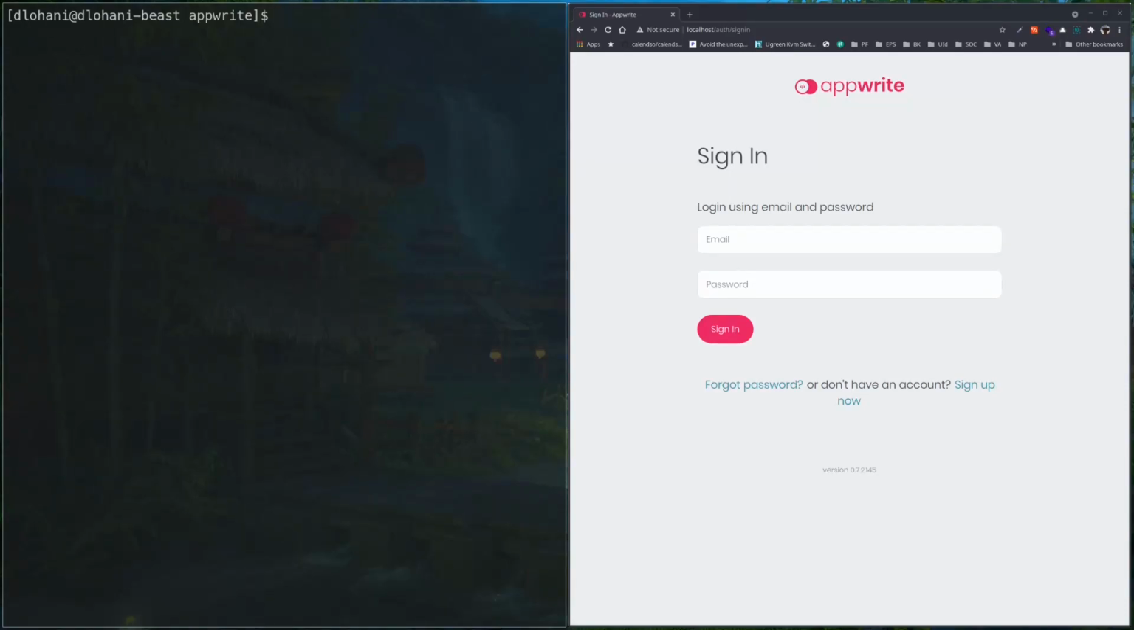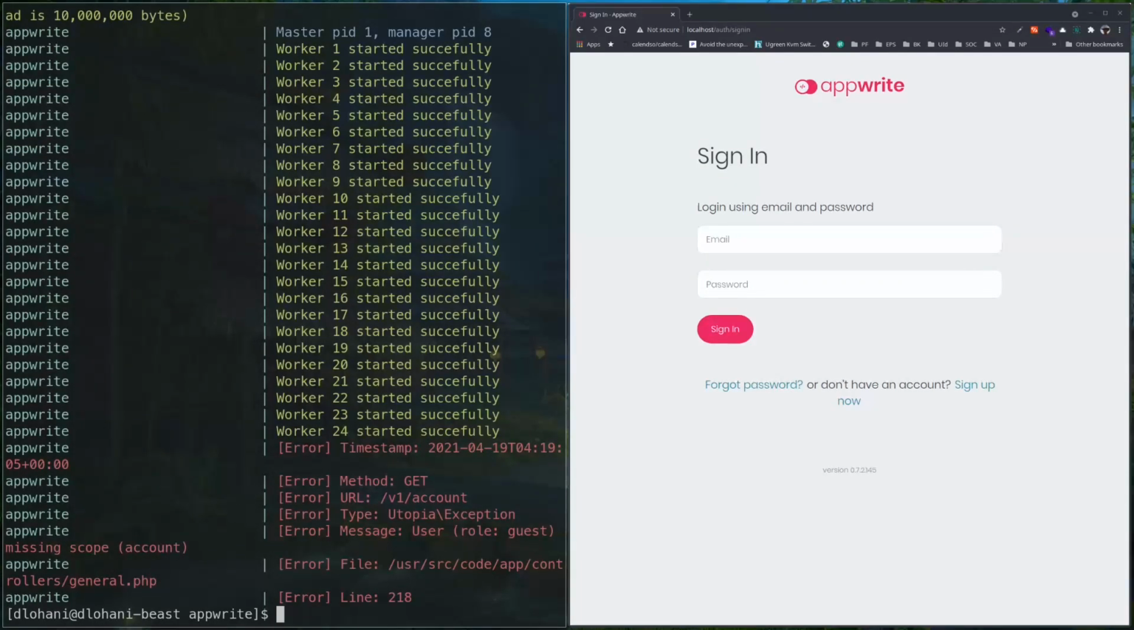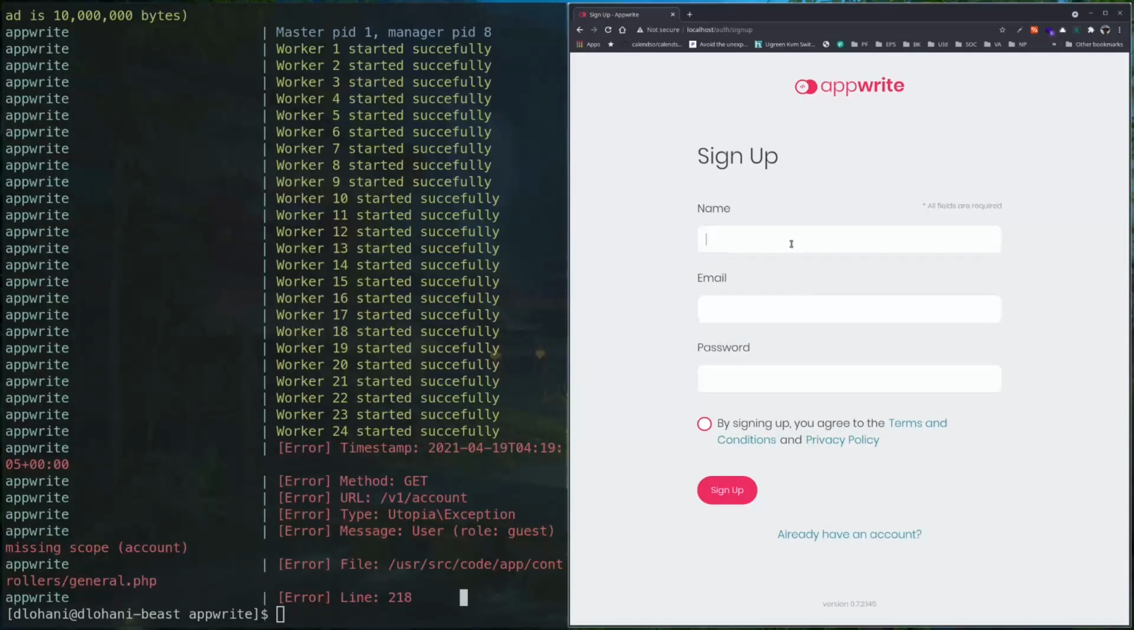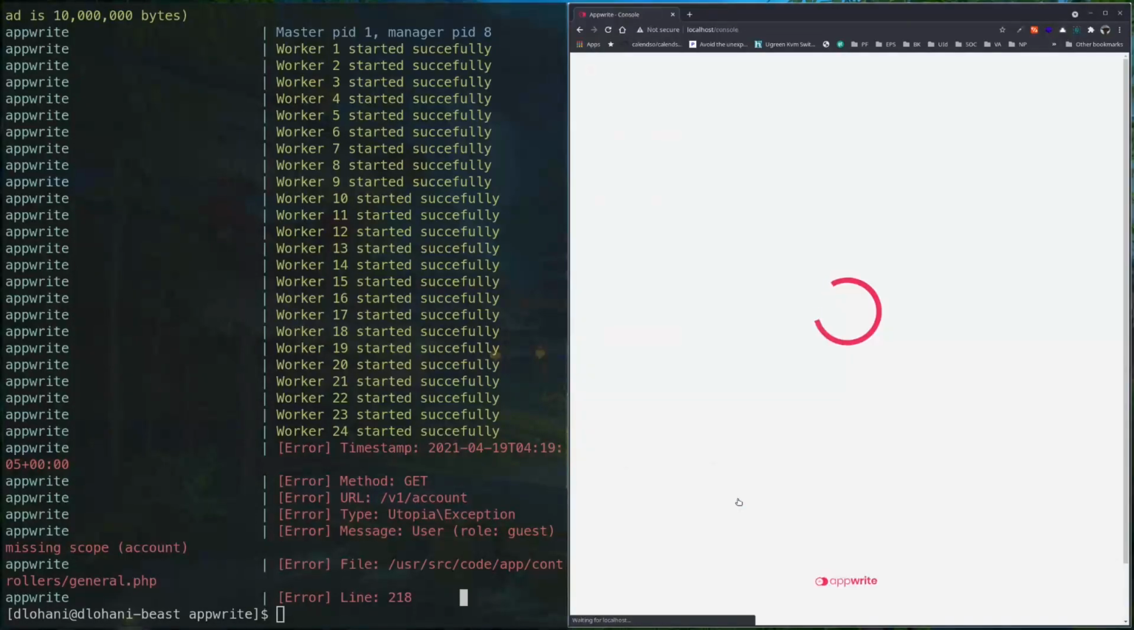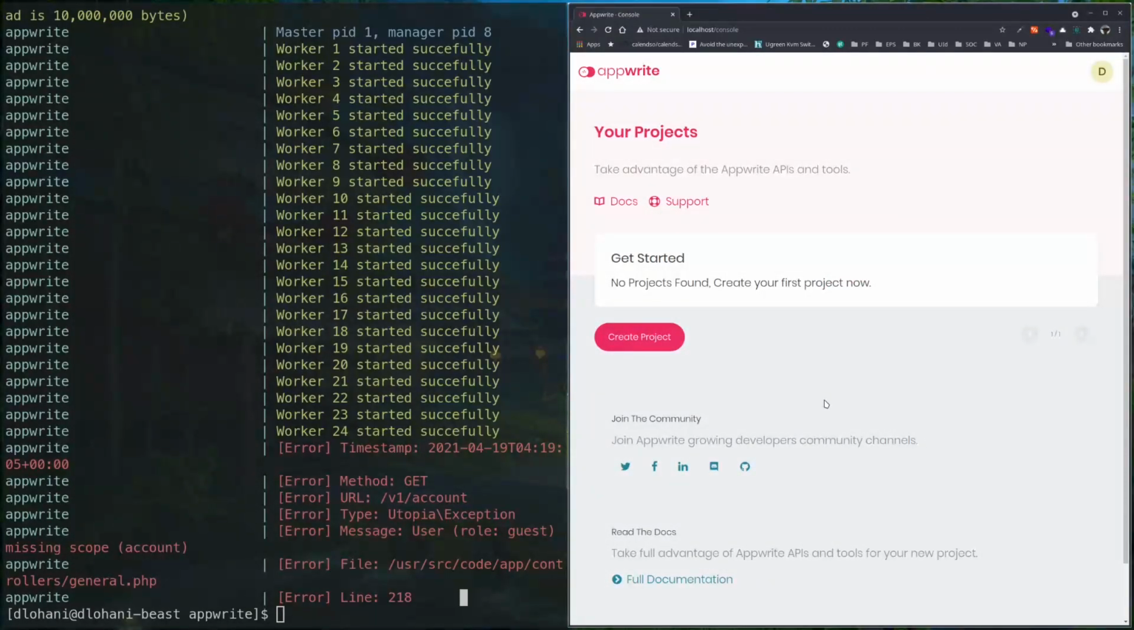We can do that by using exec docker compose logs AppWrite. If you see this, so first time it tried to get account, ran into exception, and then we are seeing this sign in page. So we can sign up. Let me name this. By signing up, I can say sign up, and we have our new account.